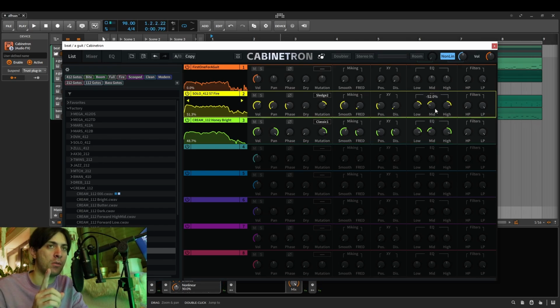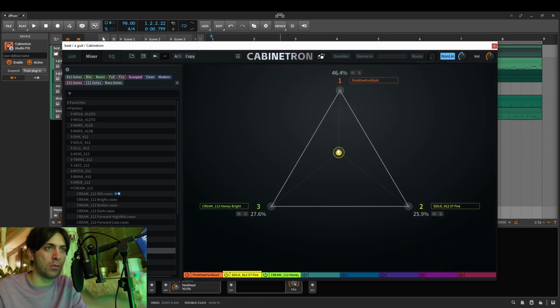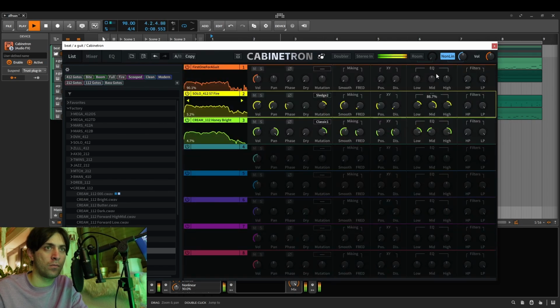Let's see if this works. Now we have the sides with a lot of high and low content and not much in the center. And now when I dial back in the one that is mostly centered, okay, actually sounds better when I keep the mids where they are.